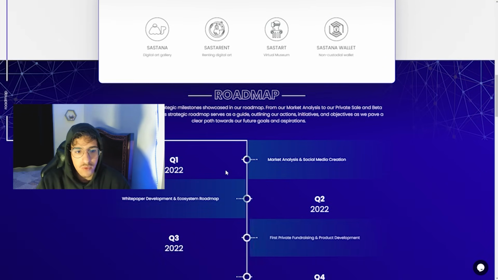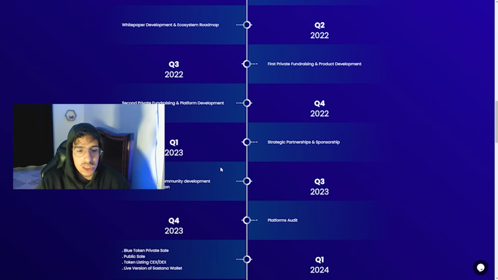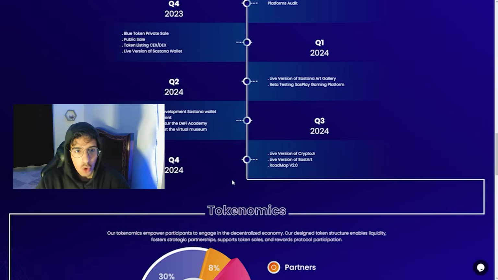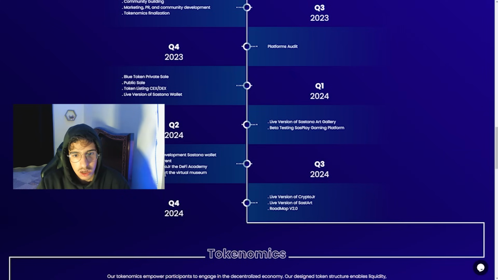So we have here the roadmap. In Q1 of 2022, it's already done. So we'll go to the 2024 future. Okay, in 2024 we have the live version of Sastana Arts Gallery, beta testing of the Sasplay gaming platform, and in Q3 of 2024 we have browser extension development for Sastana wallet, the live version of Sastarant and beta testing of the crypto DeFi Academy, and finally beta testing of the Sastana Arts virtual museum.